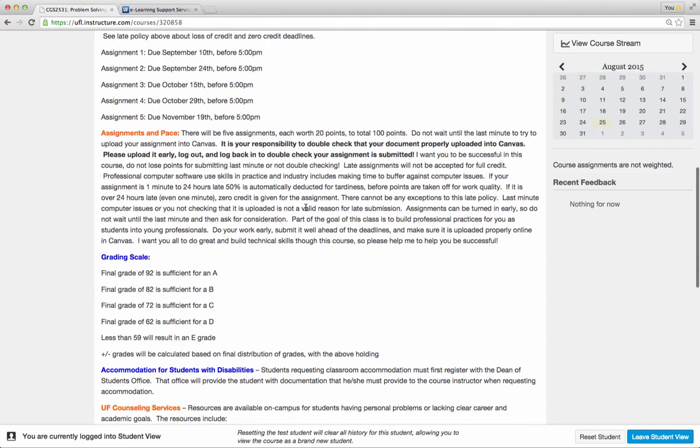Assignments and pace: there are 5 assignments, each worth 20 points. It's your responsibility to double check you've uploaded them into Canvas by the deadline. This goes through that late policy: from about 1 minute to 24 hours late, 50% is automatically deducted before any points are taken off for work quality. And over 24 hours late, we don't accept it. We've got to build these professional skills.